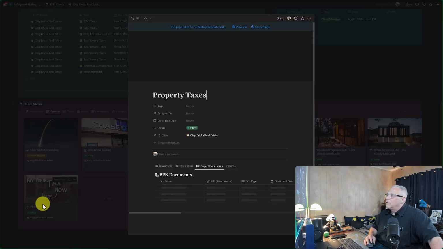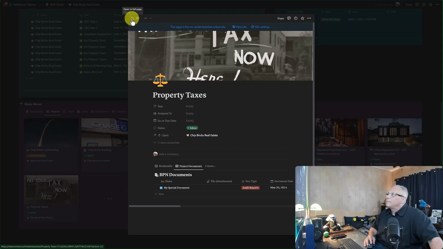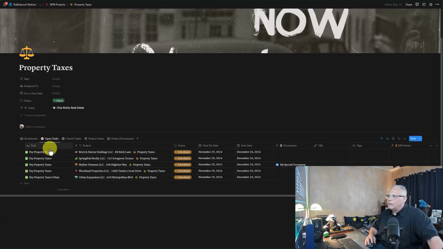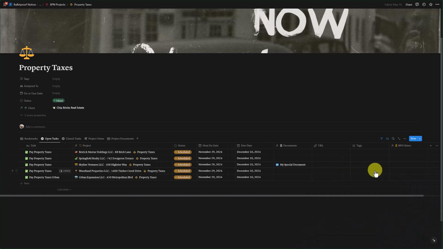So enter the property taxes project. If I open this up and go to open tasks, here they are, right? Here's all the property taxes for all the projects that need to get paid. I don't think I have examples of a different client here, but if there were, they could be included here too. So this is the infrastructure to create something that will capture all these examples of where we have to pay property taxes for these different projects or clients.